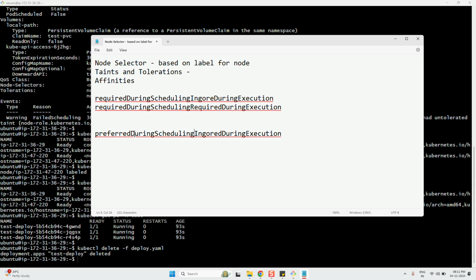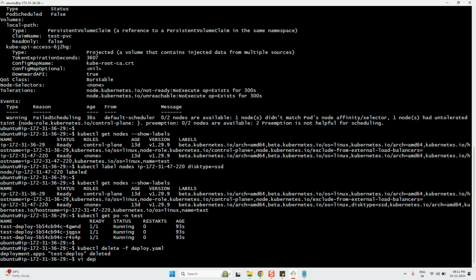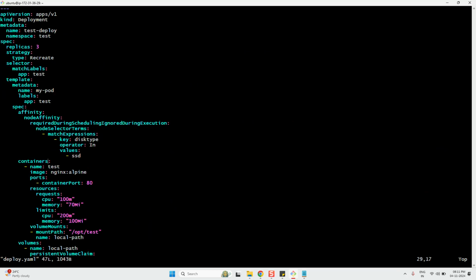So even if labels do not exist, it's okay. You can deploy it. Let's try. Preferred spelling, I hope it's correct. I'll simply change this to prefer during scheduling, but ignore during execution. Now this will change a little.